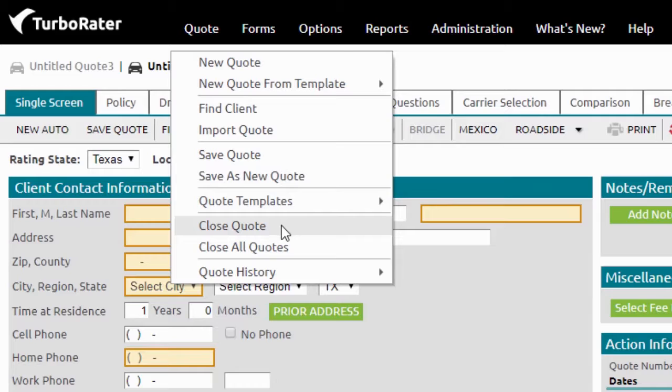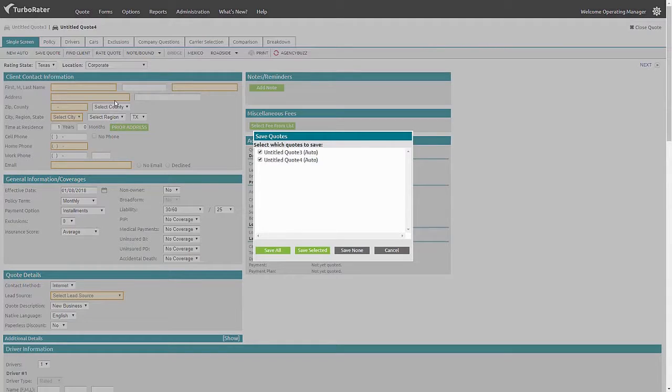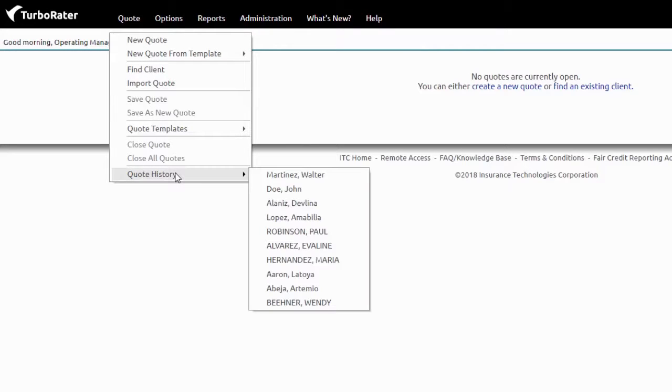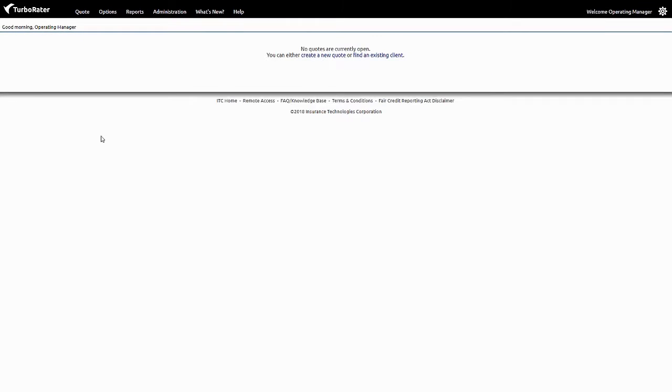Close Quote option will automatically close the quote you are in. Close All Quotes will close all the quotes you have open on your ITC. Make sure you close all quotes throughout the day so they won't pile up and slow down your ITC. Your last option under the Quote tab is Quote History. Under there, you'll find a history of the last 10 quotes you made. It's a fast, easy way to go back to a quote. The rest of the tabs following the Quote tab, you will not use.